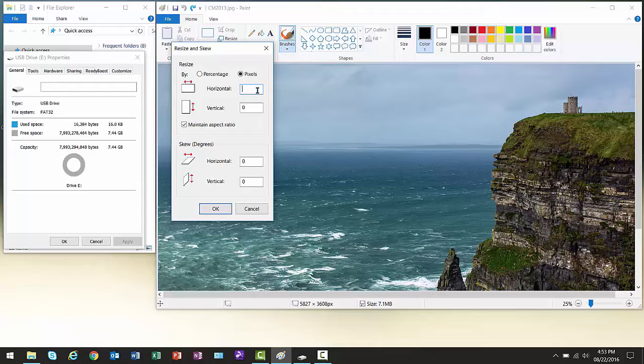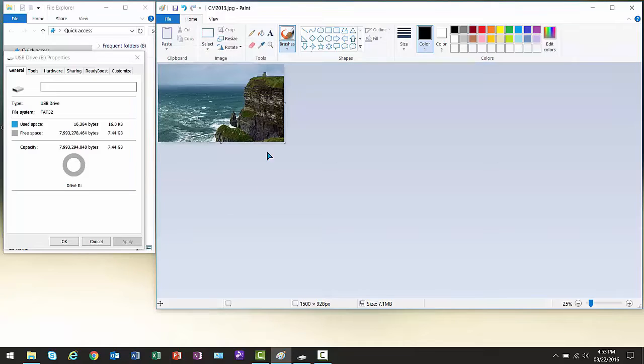I've been playing around with it already, so I'm going to jump ahead. I'm going to go to 1500, and that's going to bring me to 1500 by 928. So that should keep me within the range of what I want. I'm going to click OK, and there's my image. I'm going to hit Save. You'll notice that my image, now at 1500 by 928 pixels, is now 610 kilobytes. So I'm going to go ahead and save that.